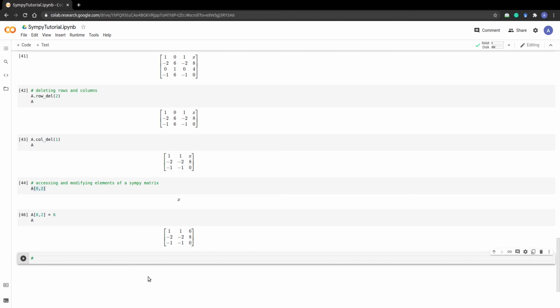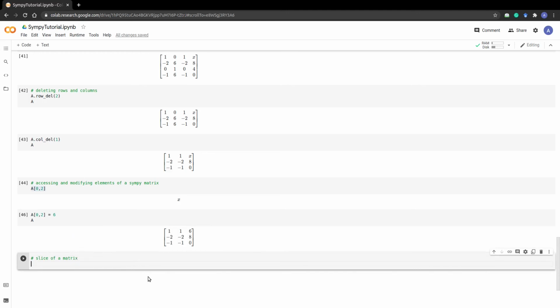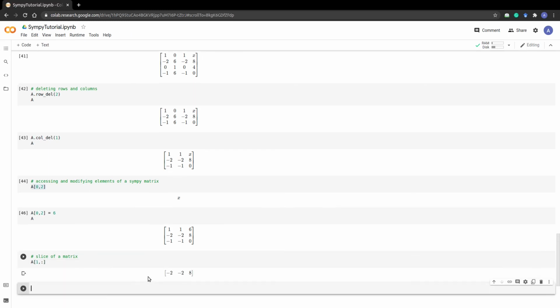Next, suppose we want to get some slices of rows and columns. Slice of a matrix. And suppose we want to get the row index 1. For that, the syntax is very similar to what we have seen for numpy, and we just need to type A in square brackets, the row number and colon to get all the elements. We get the corresponding row.